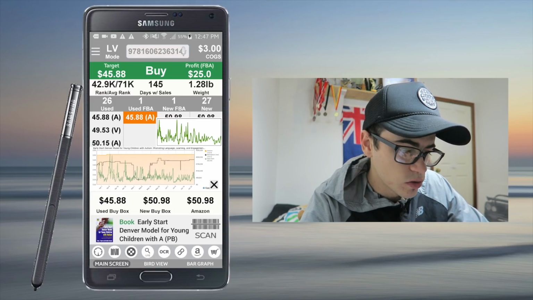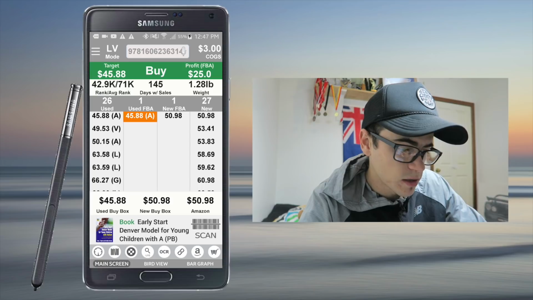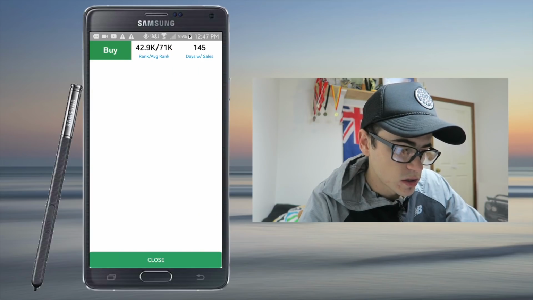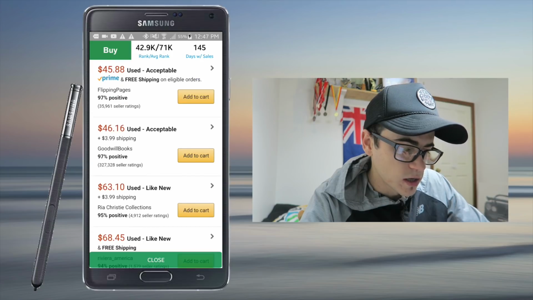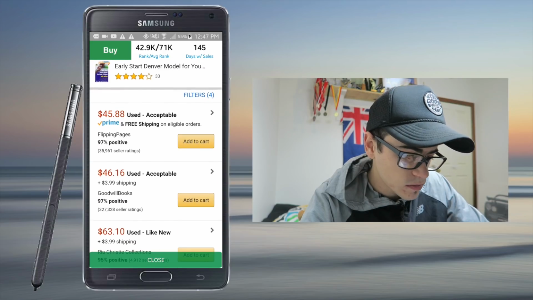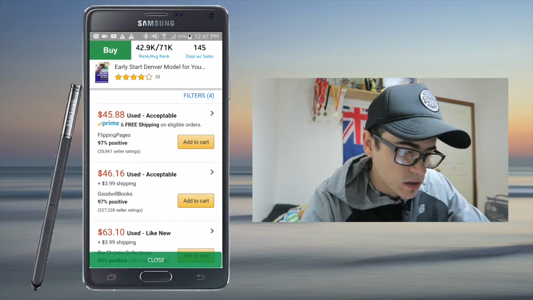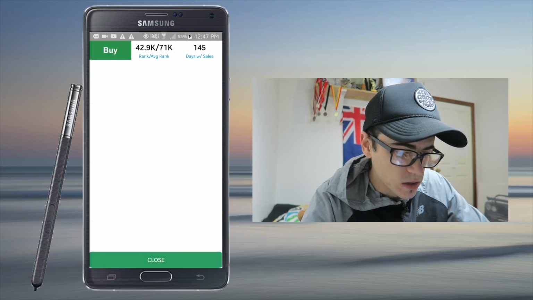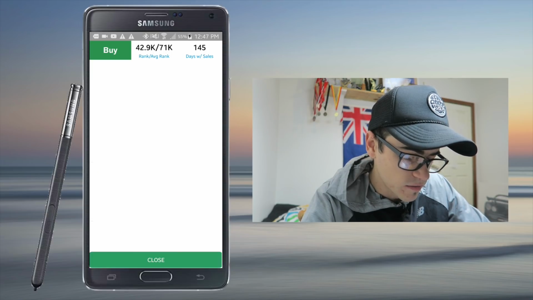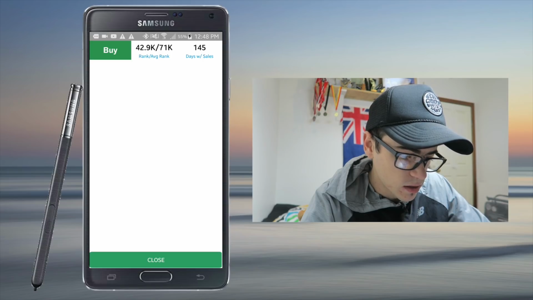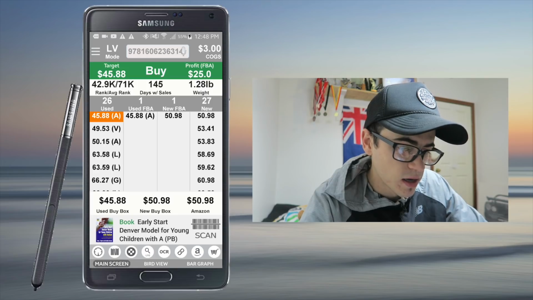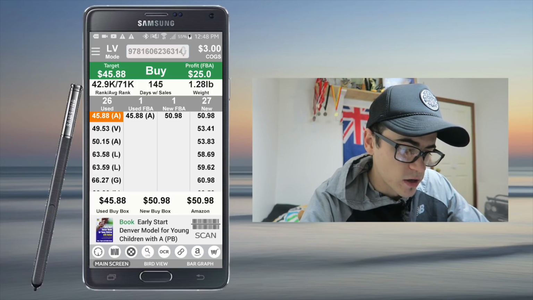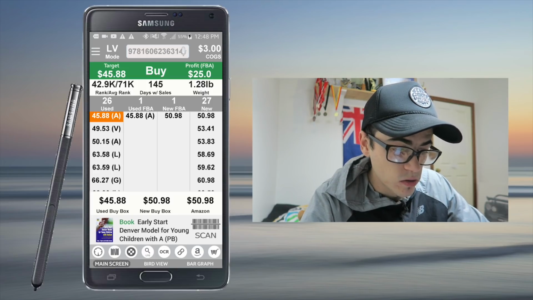The next is new, so you can get rid of this so you can see it better. There's 26 merchants. You can click on that number and it will take you over to Amazon and you'll be able to see the prices there. As you can see, we have filters on here, just looking at Prime and stuff like that. But we'll just go back for the time being. Close that. 26 new, and there's only one FBA, and then there's one new FBA, and there's 27 new.